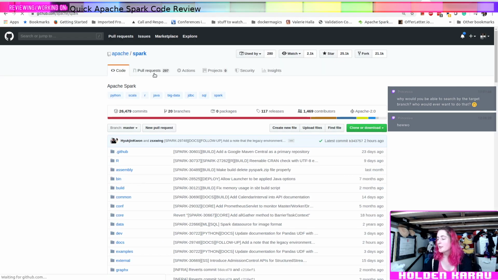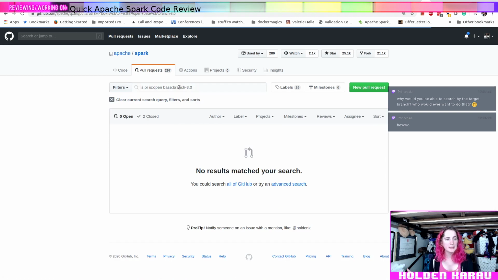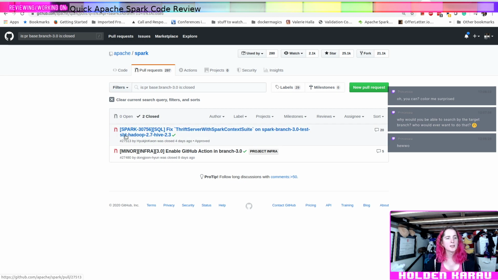Yeah, so I want to search by target branch so that we can see, because we're in the middle of kind of a release. Okay, cool. And so this is good. The only things that are targeted explicitly to the Spark 3.0 branch are closed. So that's good.